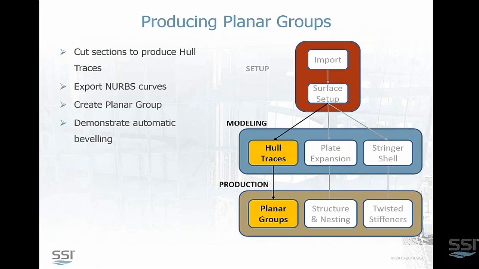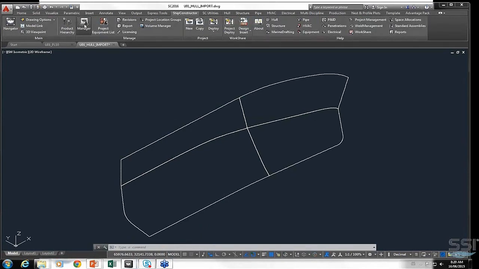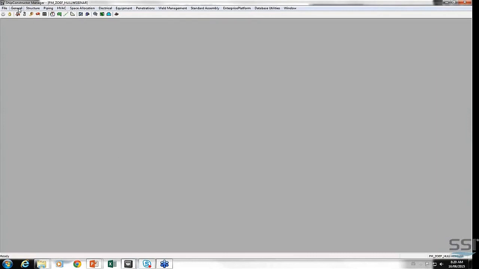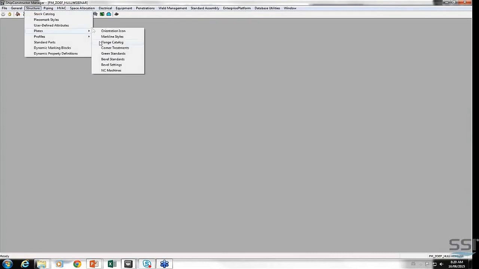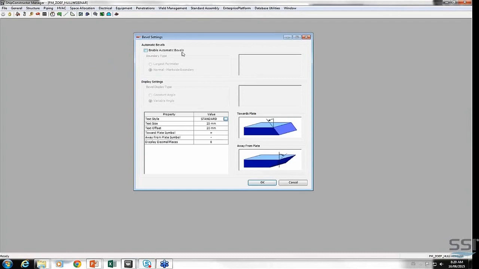In order for that to happen, before we actually go forward with all of that, we need to head up into Manager so that we can do that automatic beveling. So go to Manager, into Structure, Plates, Bevel Settings, and we can see that there's this checkbox, Enable Automatic Bevels.